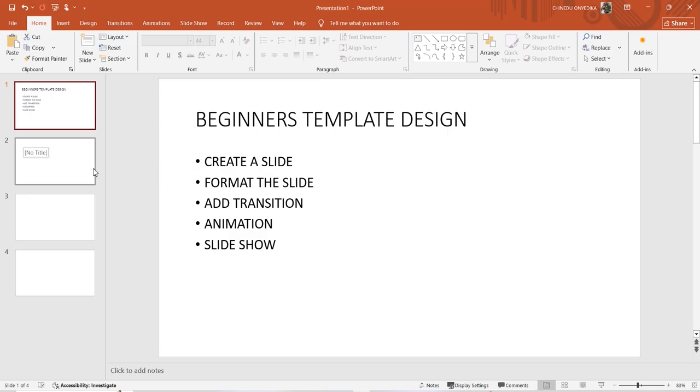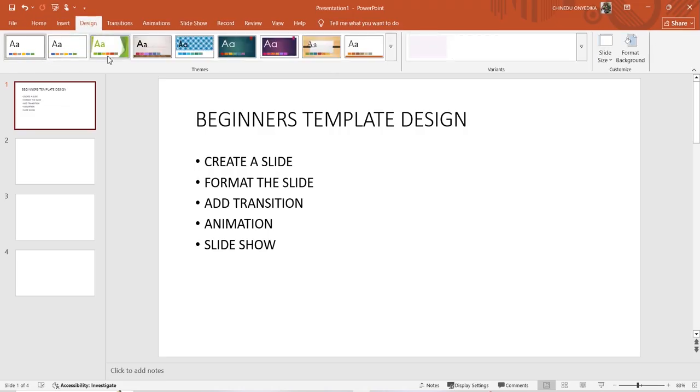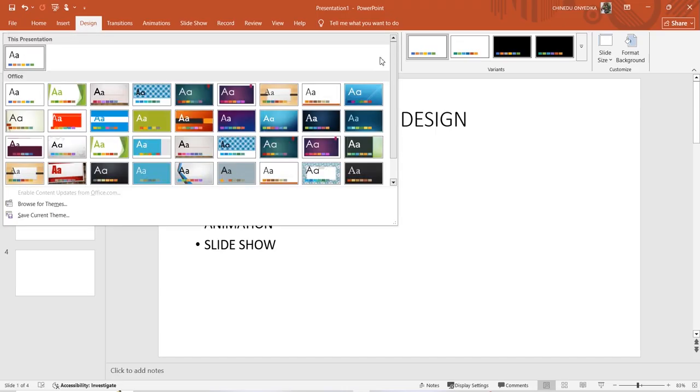You can change the background, apply a theme, add shapes, and add pictures. Do you understand? For you to start modifying this slide, go to your tab and click on design. Look at it. You click on design. So these are different designs that you can use. These are beautiful designs. There are a lot of them.